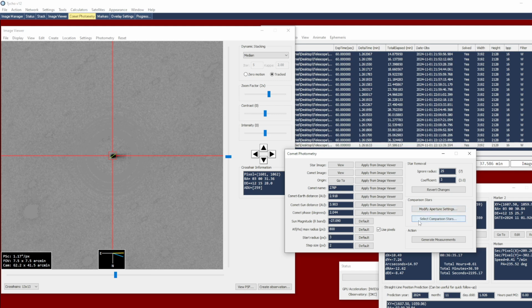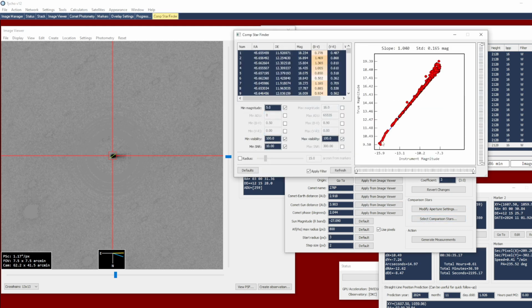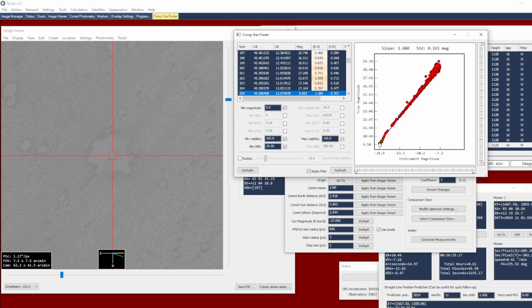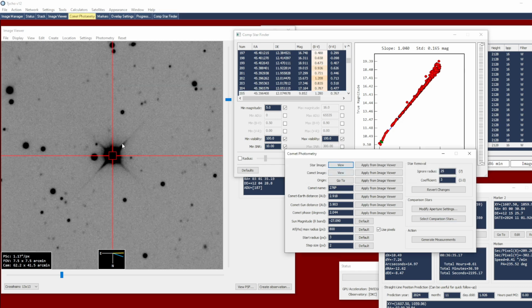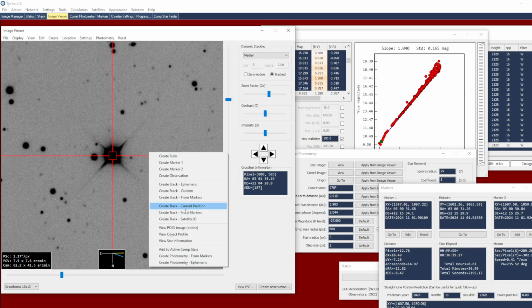So I first like to select comparison stars just to know what kind of aperture I may want to use. So the comp stars in the lower left corner, those are typically the brighter ones. So for example, if I click on the star image, you can see it here. This is a very bright star. You probably would not want that for a comp star because it is probably saturated.